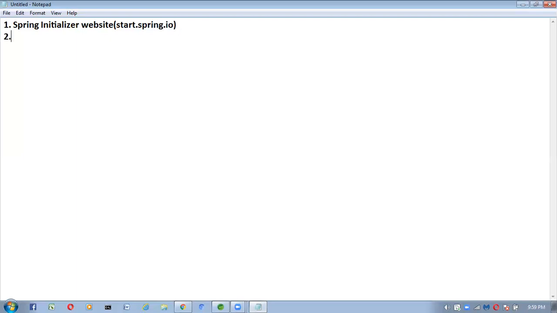Second approach, we can create a Spring Boot application by using the Spring Starter Wizard in the IDE. By using the Spring Starter Wizard in the IDE, we can create the Spring Boot application.